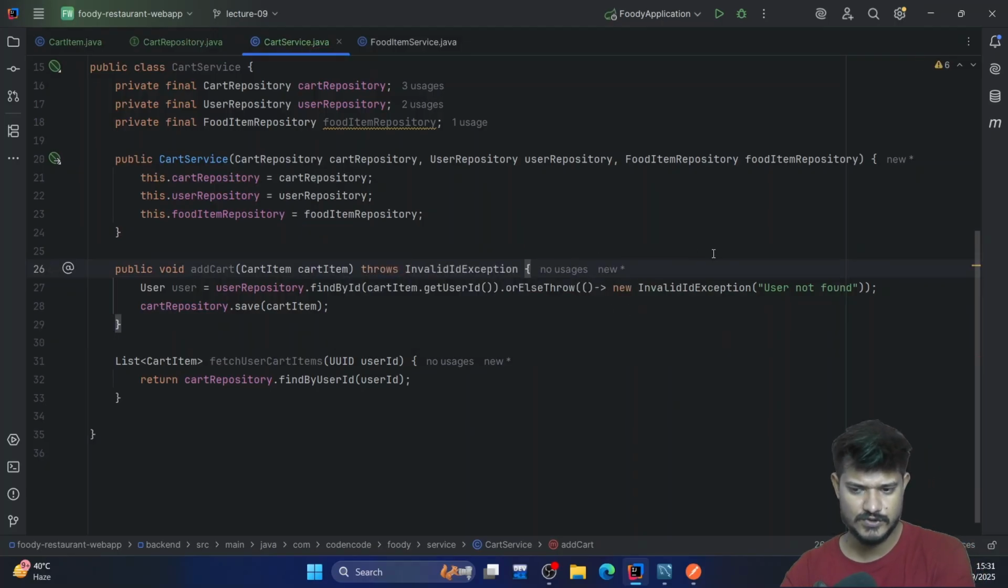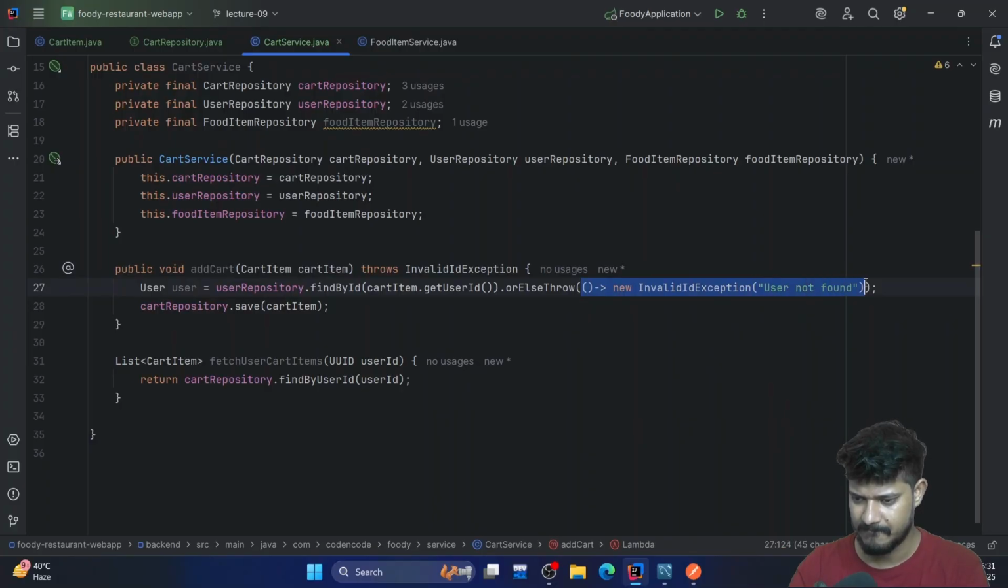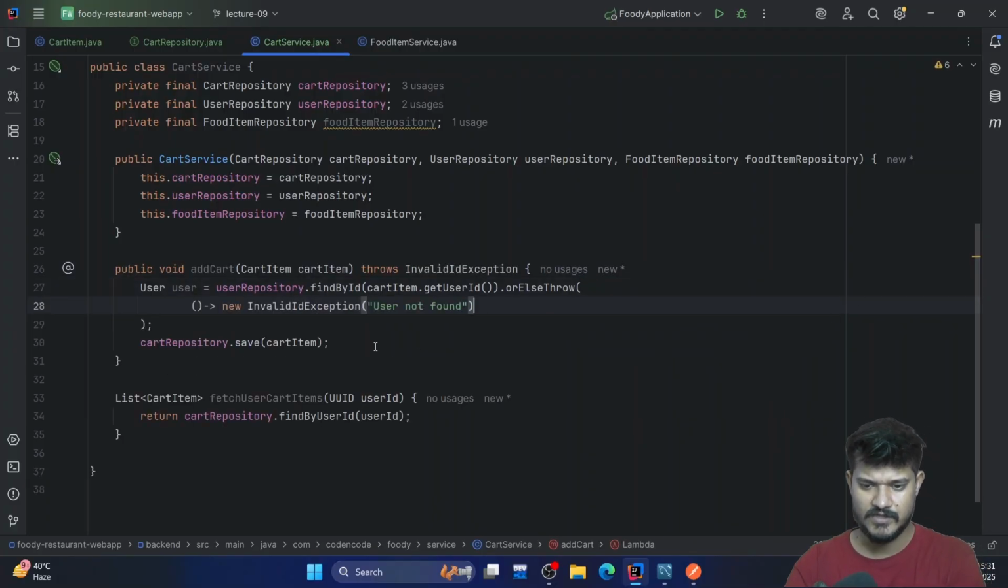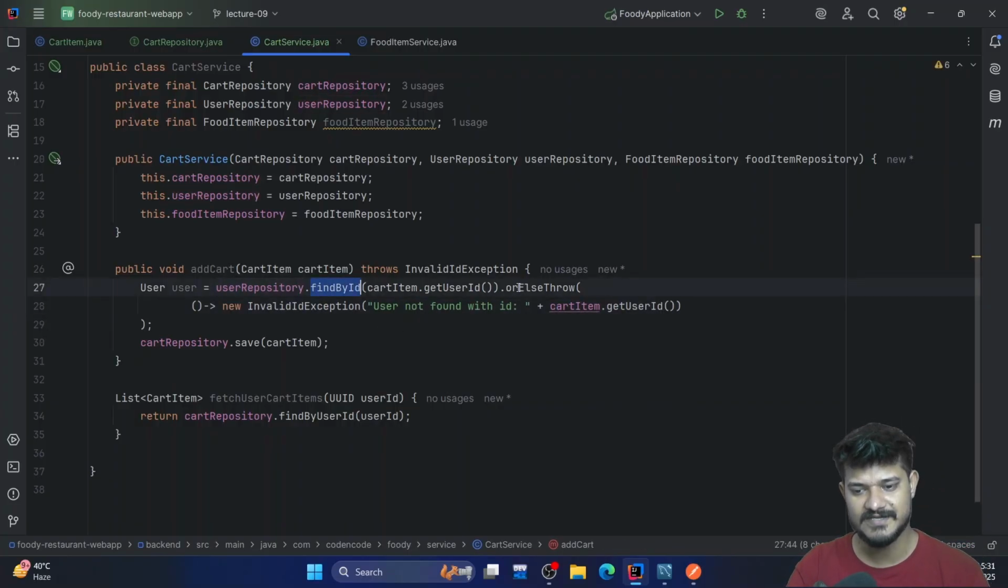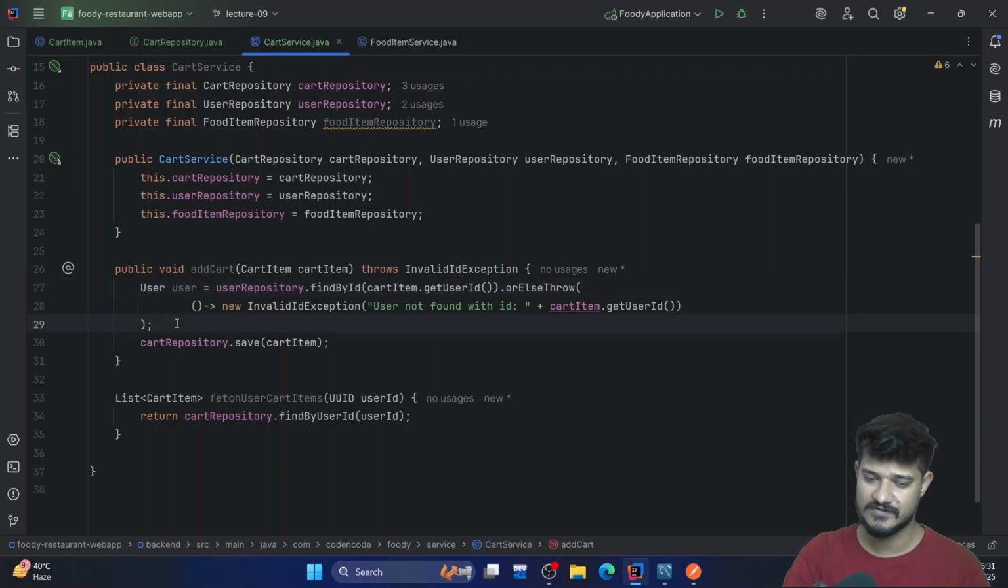So what I'm doing here, let me just do one thing. What I'm doing here is this: user not found with ID. Yeah, so what I'm doing here, I'm trying to fetch the user by the ID provided by the client, right, in the request. If we didn't find that ID in the user database, we are going to throw an exception, that is invalid ID exception, that the user ID that you have provided is invalid, right? Just to make sure that the user is valid, right?